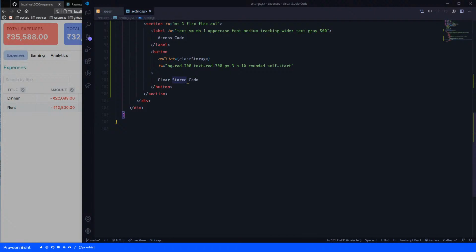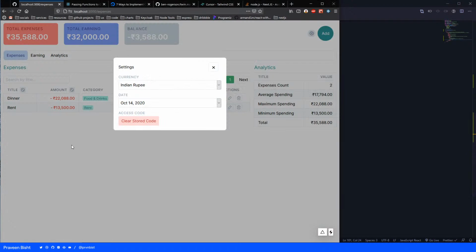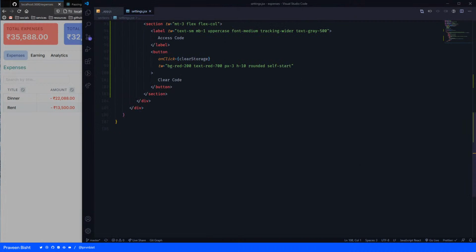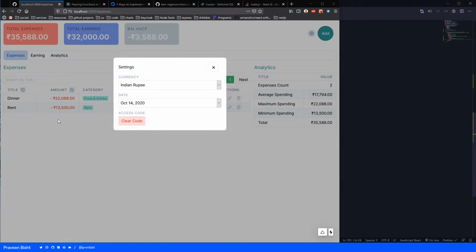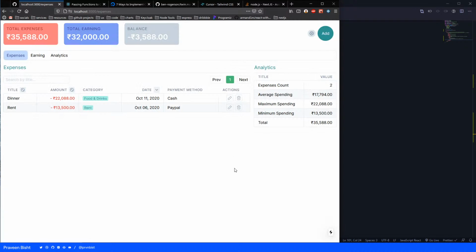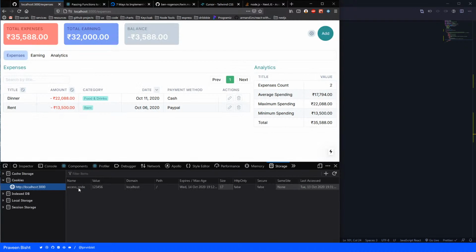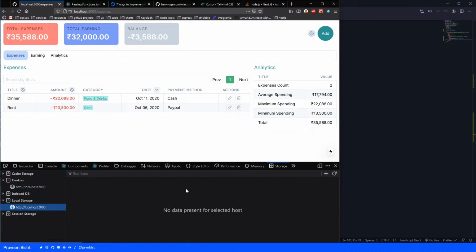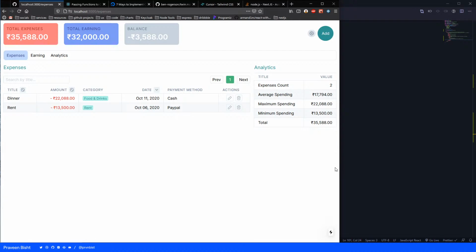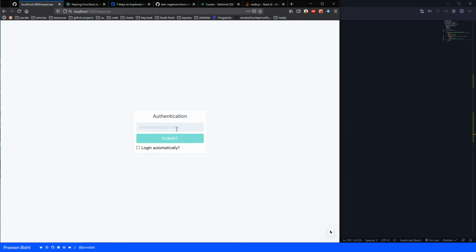I can probably just say clear code. I mean, since it already says code, I can just say remove, clear, like this, and let's click on it. It should have cleared it, but let's see to confirm. Oh, cookies. Oh yeah, this is not the one. So if we go to local storage, the code is cleared. That means if we refresh, it'll ask us again.